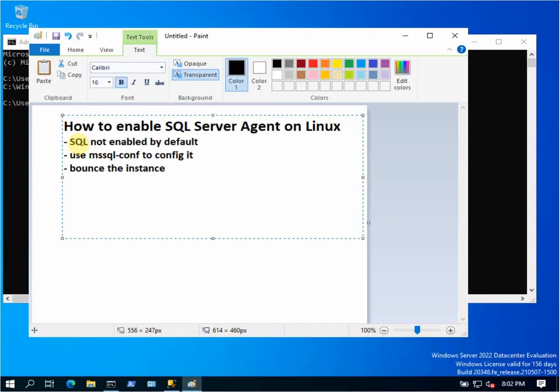There must be a reason, because for SQL Server on Linux, you may not need SQL Server Agent for scheduled jobs. The people working in the Linux environment tend to use crontab to do the job scheduling. So on Linux you have a choice: use a cron job or use SQL Server Agent. That is why it is not enabled by default. In this video, we're going to see how to enable it.